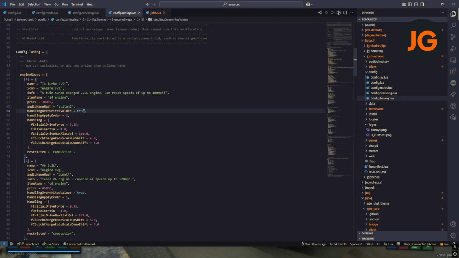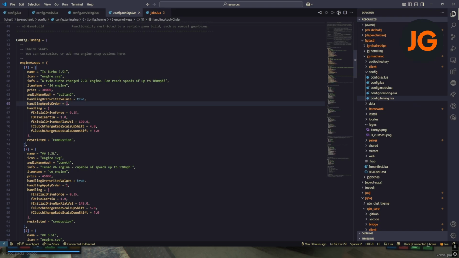Handling overwrites values. Does this completely overwrite your previous handling, or does it just add on to it? Handling apply order. This is what takes priority. So if this one is 1 and this one is 2, this one would take priority first, then this one would take priority.